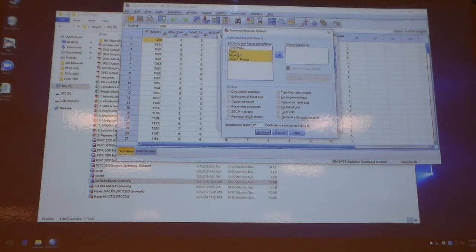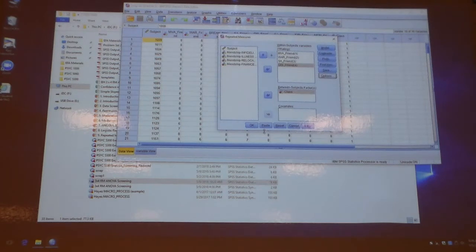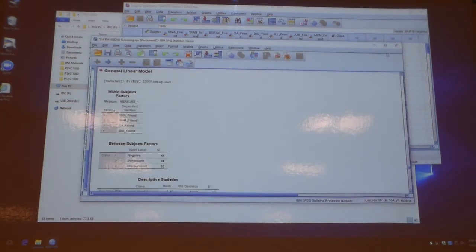So we can request marginal means for class, rating, and class times rating interactions. These will give us just a sense of our marginal means, what's going on. We'll ask for descriptive statistics, estimates of effect size, and our homogeneity of variance test. This time it won't yell at us, it'll actually give us a homogeneity of variance test because we've got a between subjects factor in there. We'll need to continue, and then hit OK.